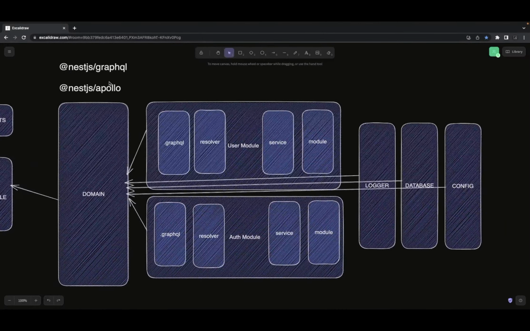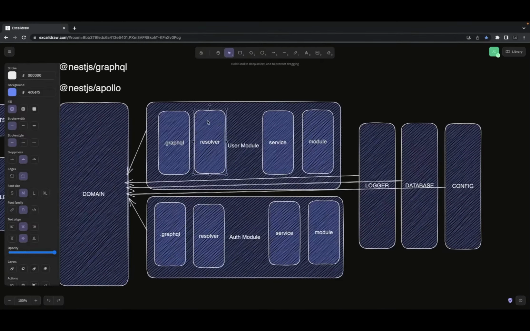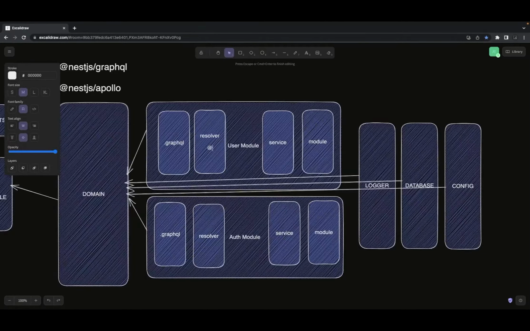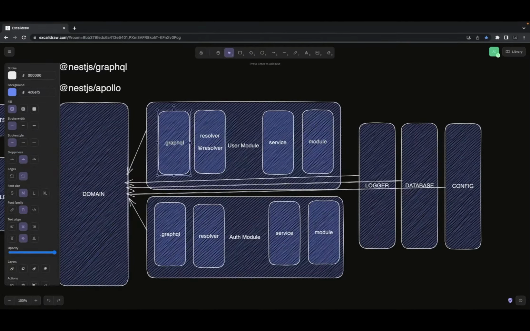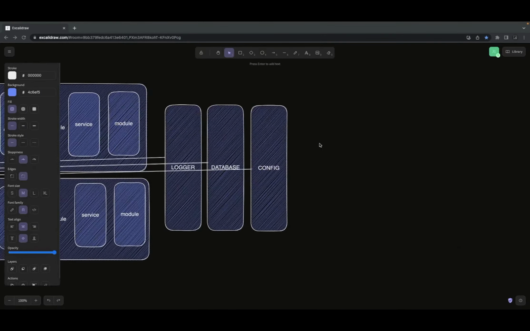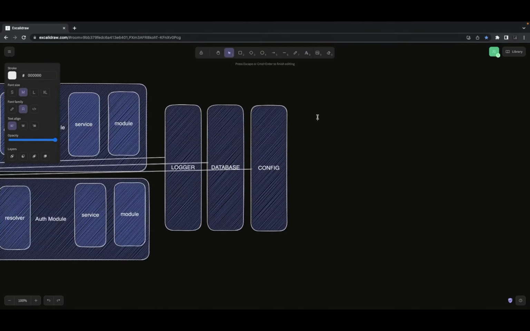Now what are the major components? Resolvers. Here we are going to use a new annotation, resolver, like the annotation injectable. The .graphql file is a simple schema based file. What it contains is just type definitions, queries and mutations. Okay, so we are going to write custom types, and all those things will happen here.